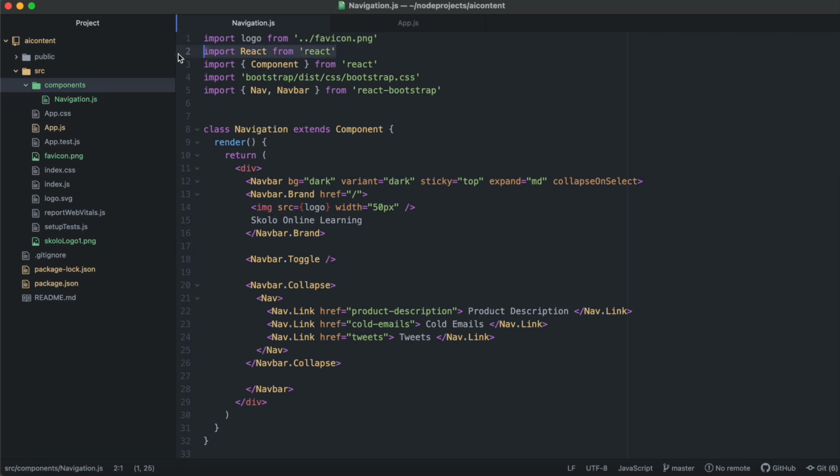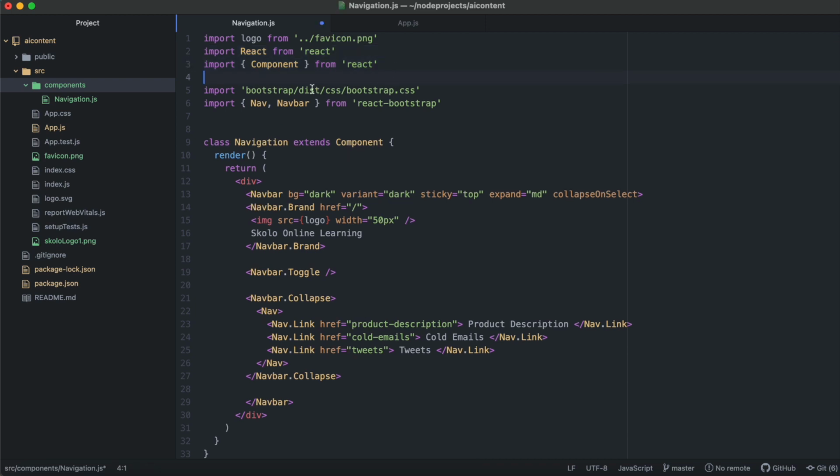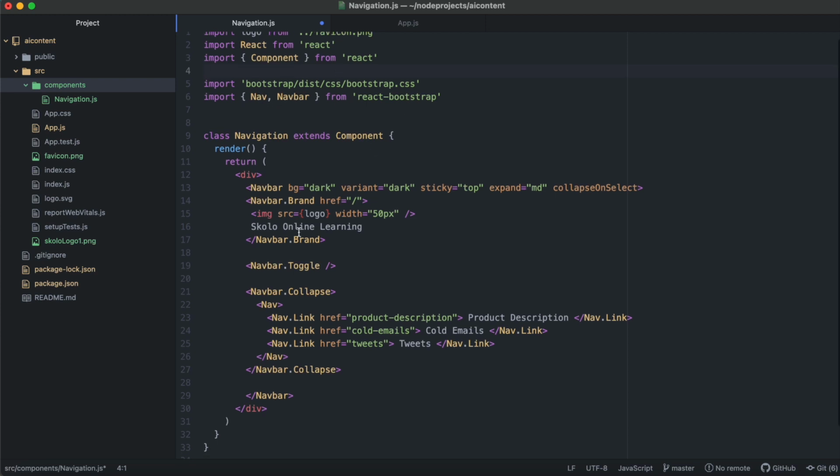You always have to import it. And you need to always import the component as well for our class-based views, I think they call them. That's what we call them in Django, I don't know. Then we import Bootstrap, just for the styling. And then of course the React Bootstrap is specific for the React components within Bootstrap. We're going to need the Nav and the Navbar. Those are the two that we need.